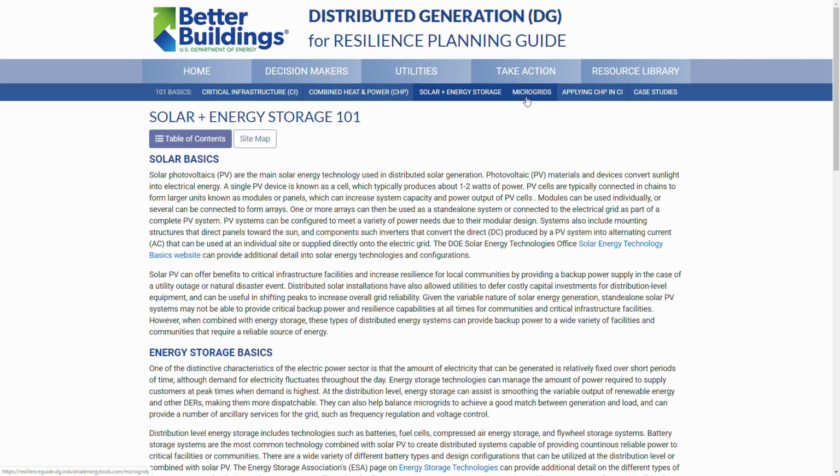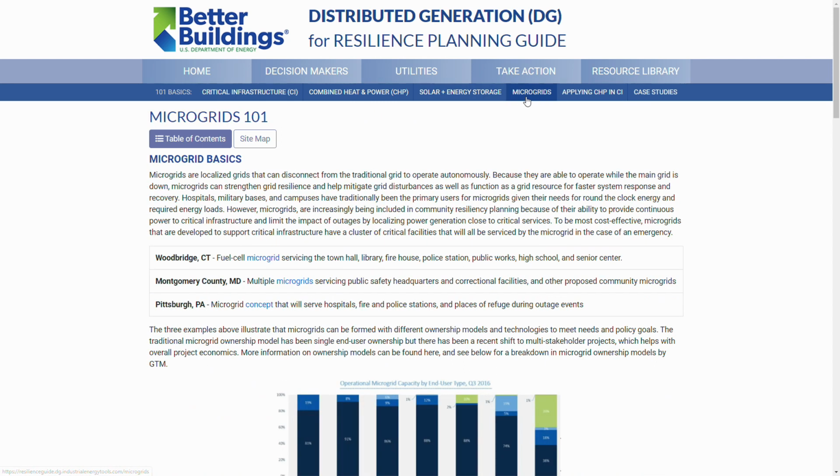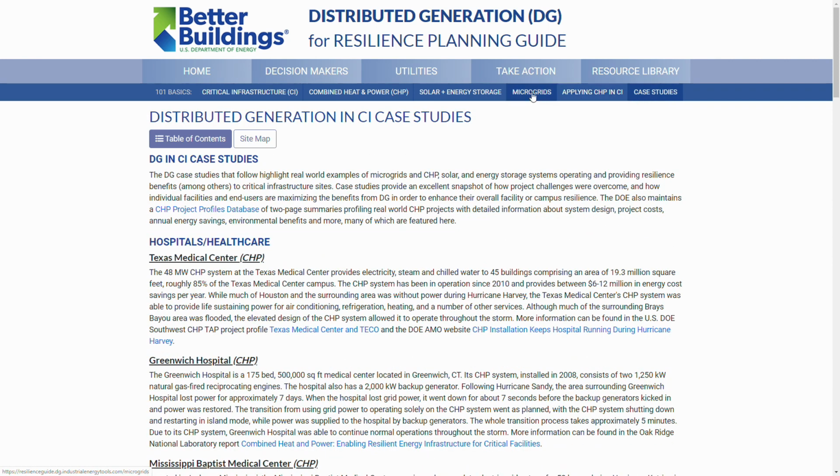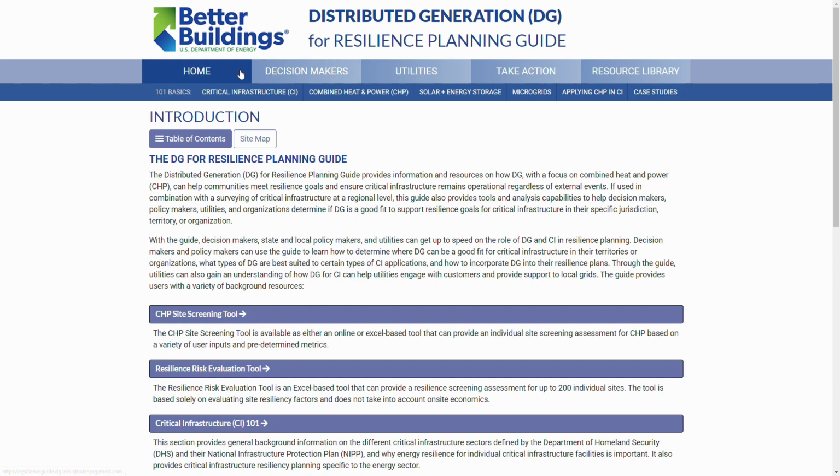This guide is a web-based tool that provides information and resources on how distributed generation, with a focus on combined heat and power, can help communities, utilities, and organizations meet resilience goals and ensure critical infrastructure remains operational regardless of external events. It will also help evaluate if certain DG technologies are a good fit to support resilience goals for critical infrastructure in a specific jurisdiction, territory, or organization.